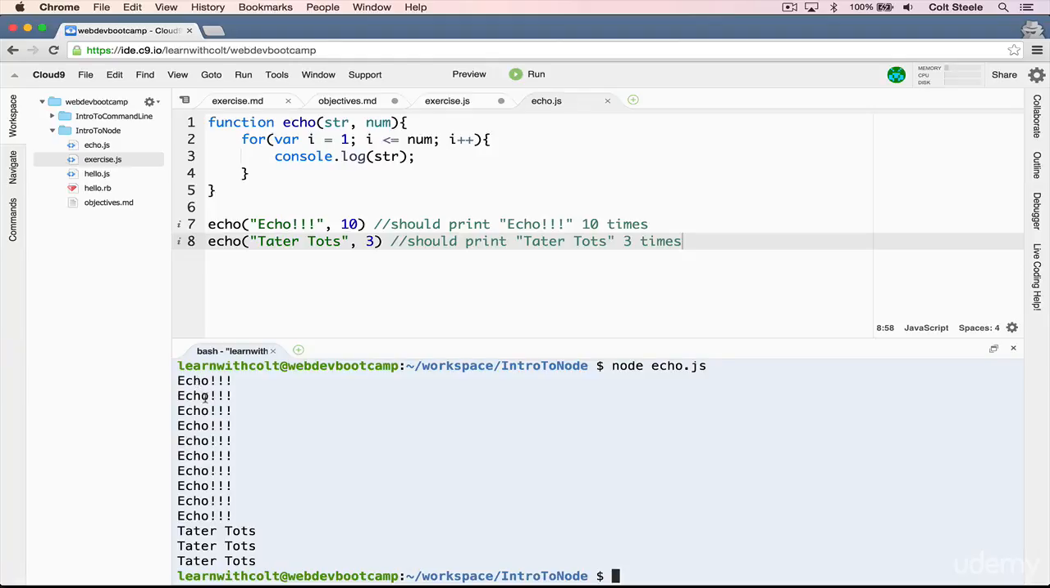Let's see, we have 1, 2, 3, 4, 5, 6, 7, 8, 9, 10 echoes. And then we get tater tots 3 times. That's all we needed to do. In the next video, there's one more exercise that's a little bit more challenging using an array.